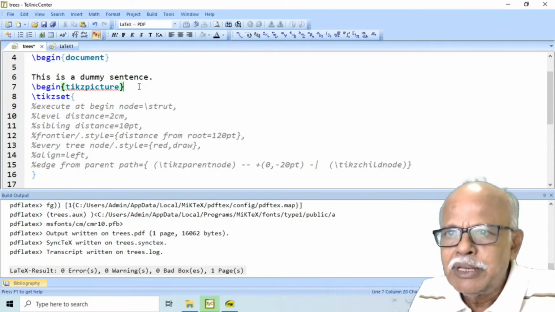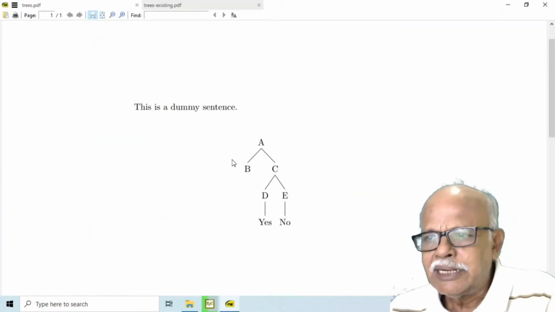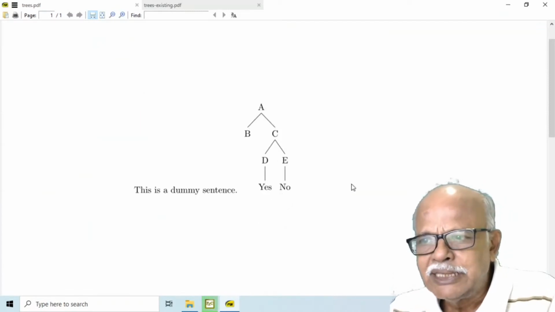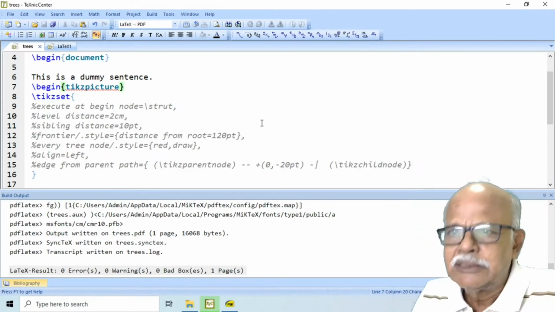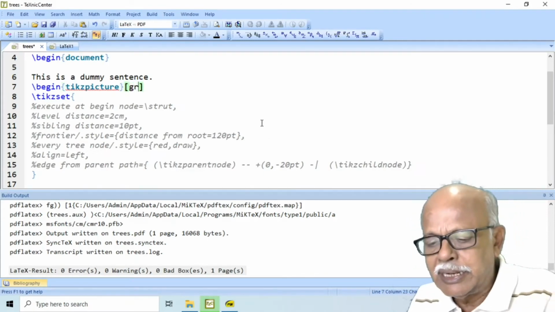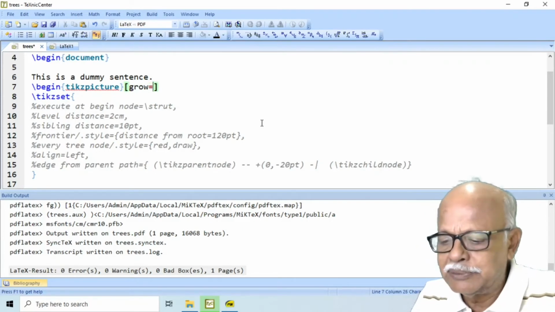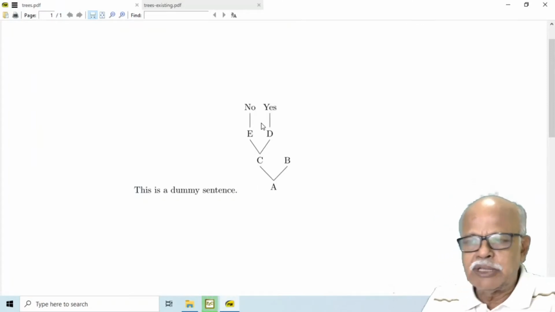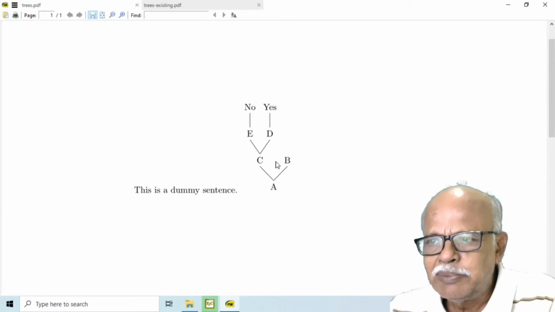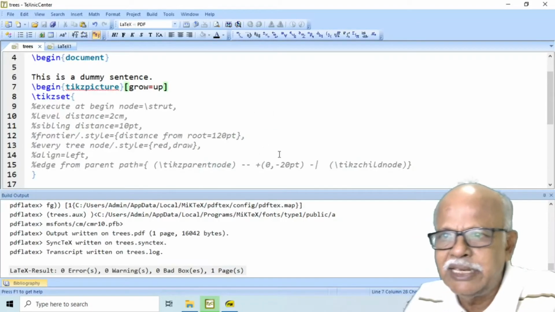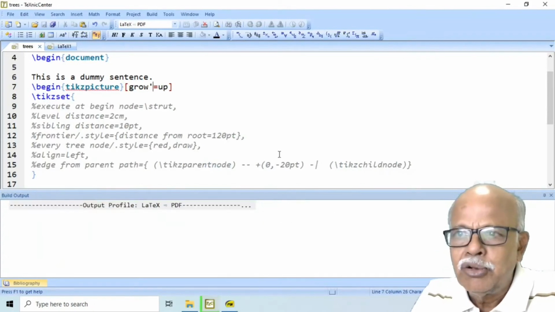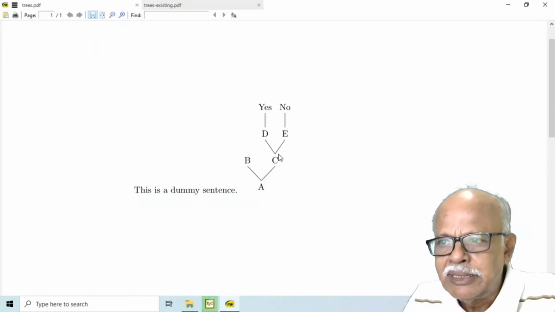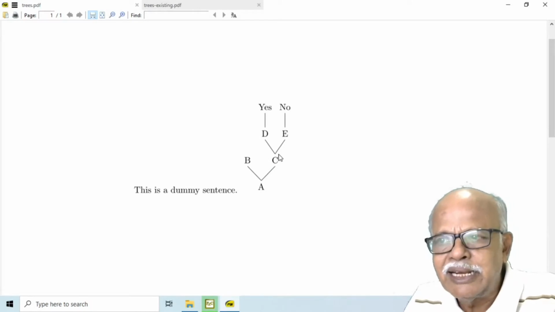Now, you will notice that the tree is growing downwards. This is a default behavior. Suppose you want to have the tree grow upwards. You can say grow up. It grows up, but notice that the order of the siblings is interchanged. Here we would like to have B and here we would like to have C. In that case, you can say grow dash. Then the order will get reversed.